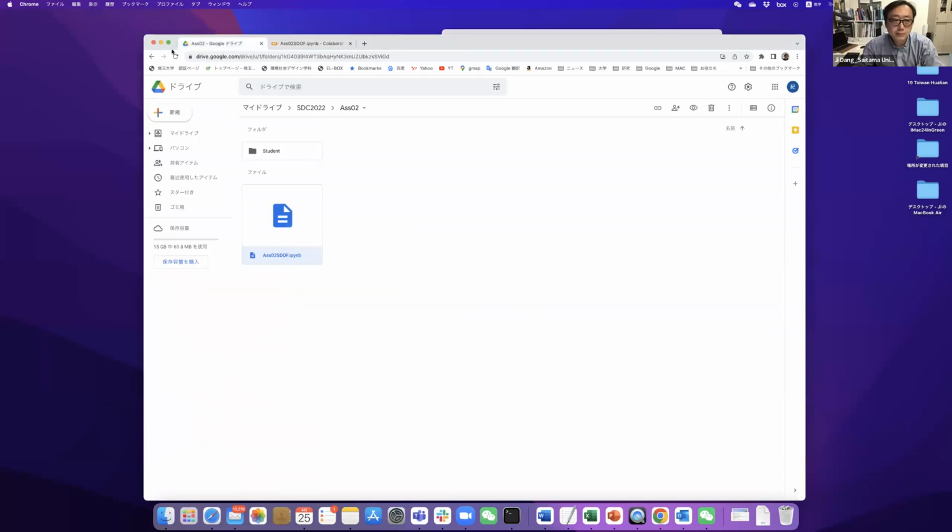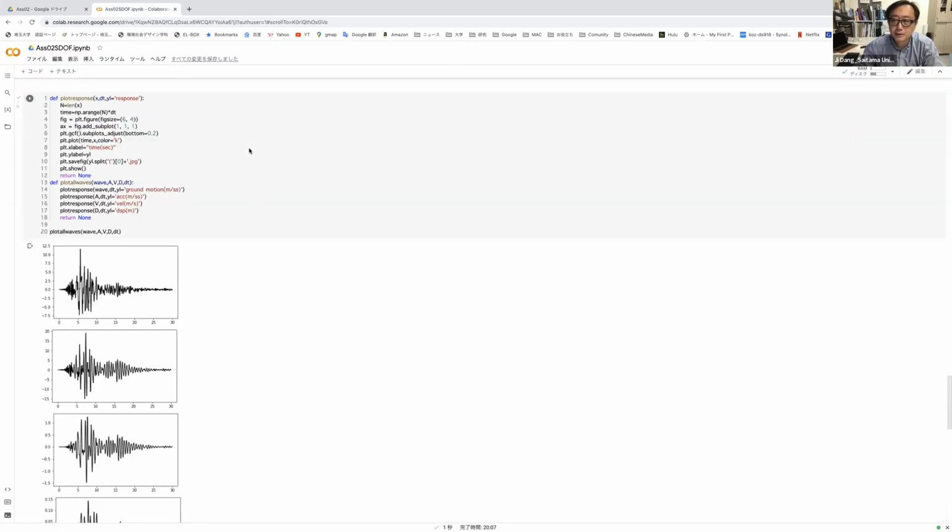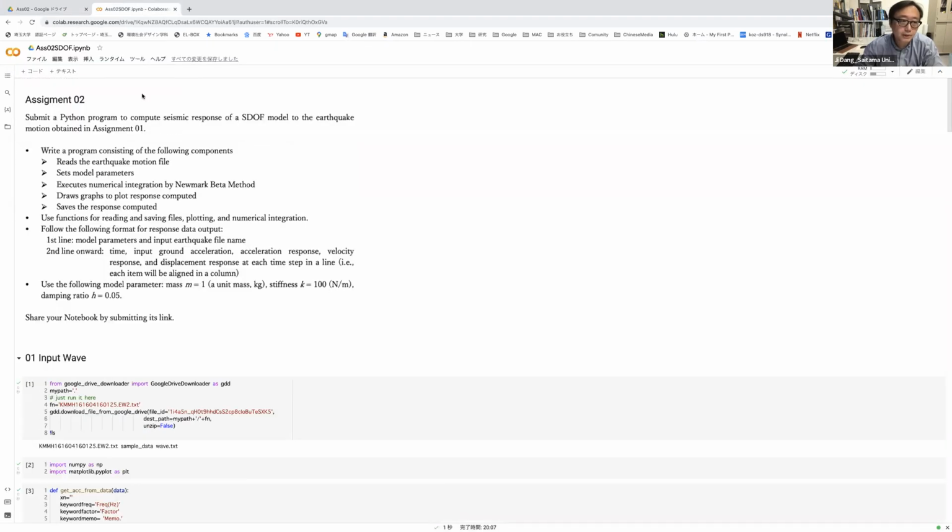So as a beginning, please make another folder under SDC 2022 and name it anything you like, for example, assignment 02. I put my assignment one file in here and just change the name and edit it to today's contents. So here's what we can do in assignment two.